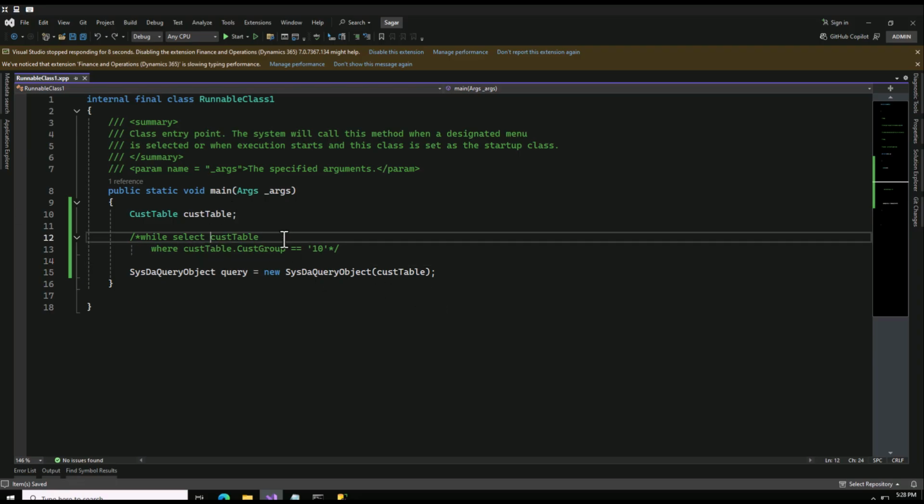Now let's say instead of this we want to only select these two fields: cust table dot account number, comma, cust table dot cust group from cust table. So let's say we want something like this.